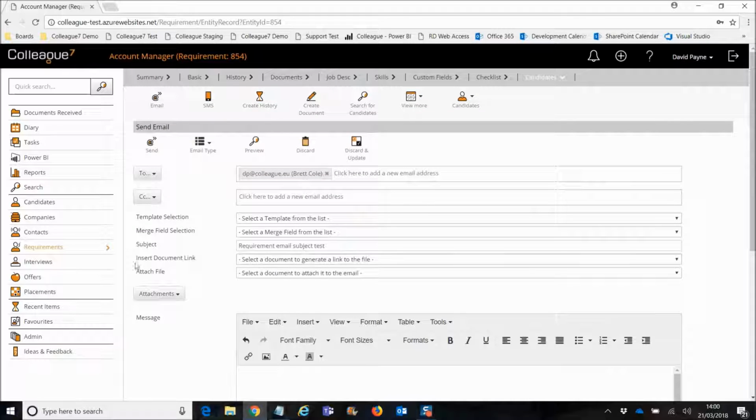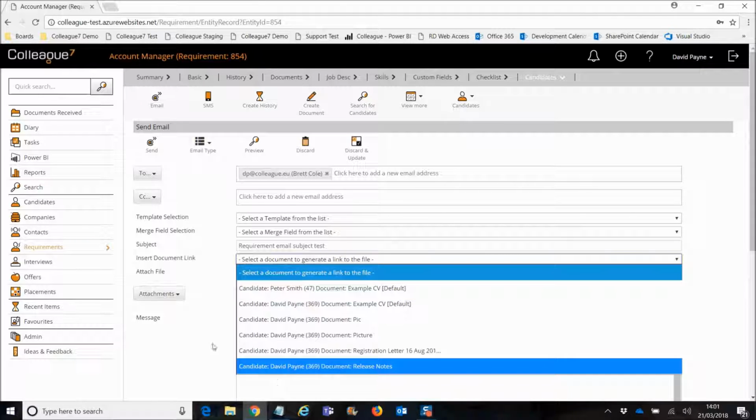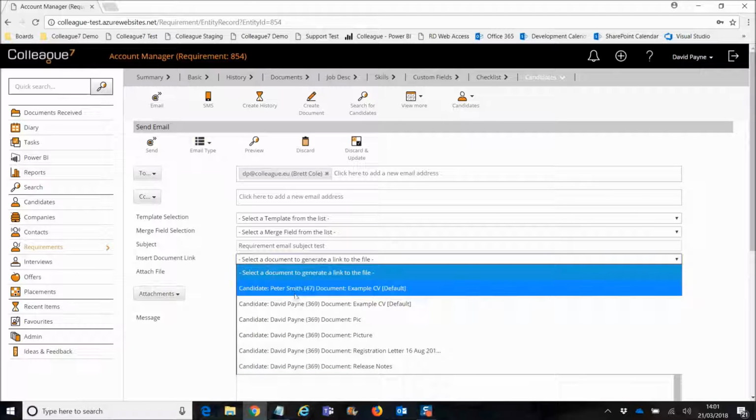This used to be referred to as inline CV link. What that would do is introduce a link into the email body so that the contact you're sending the email to can click on that link to download the CV, and then you receive a notification when they've done that. This has been updated so that it incorporates all document types.